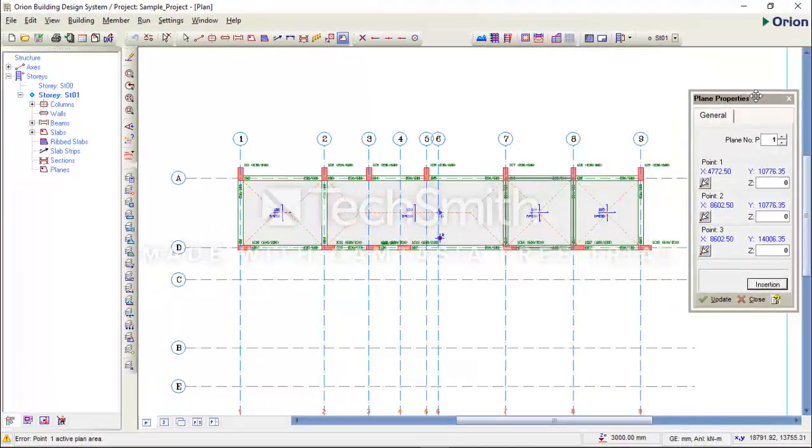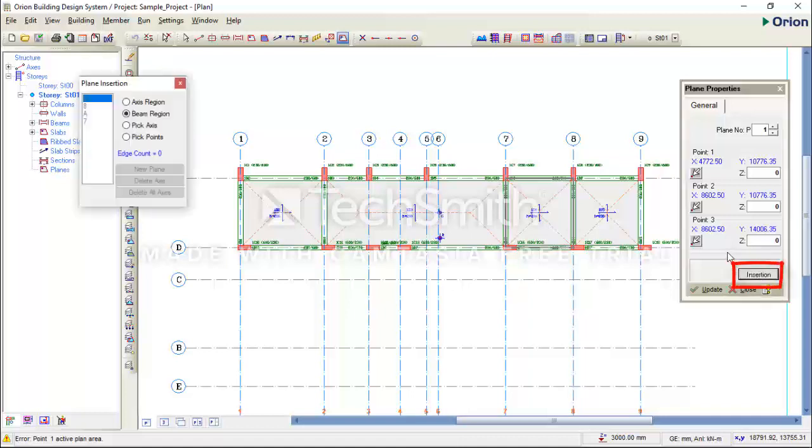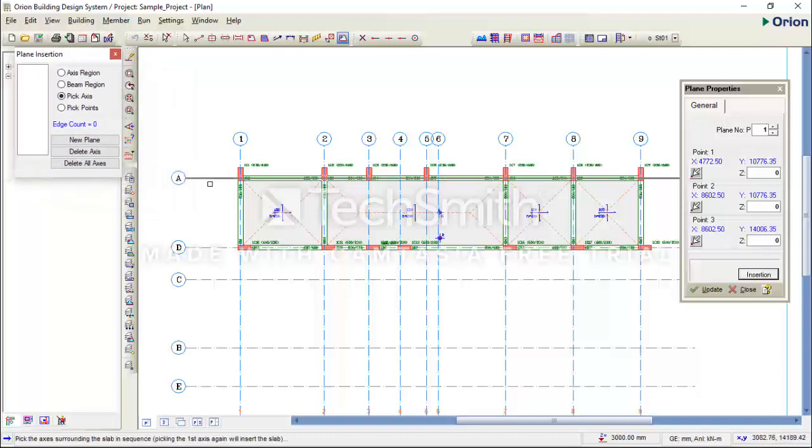First, the first thing you will do when you are using this tool, you will insert a plane in your model. The insertion method is similar to inserting a slab. So I want to insert a plane all through the area of my slab. So I'm going to use the pick axis method. So my pick axis method is selected now.